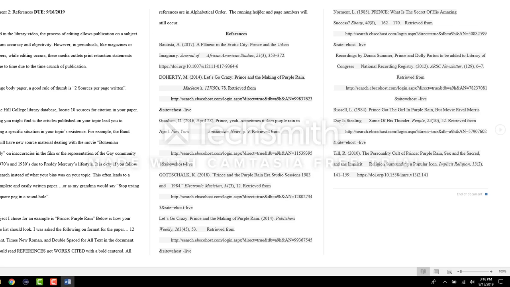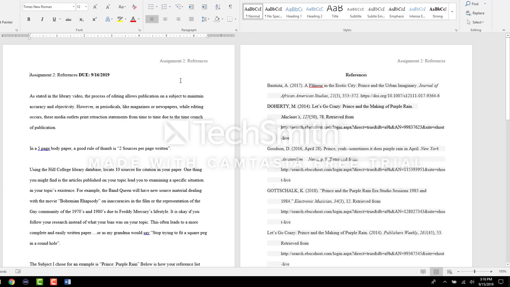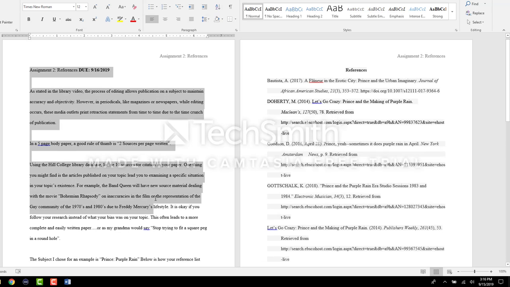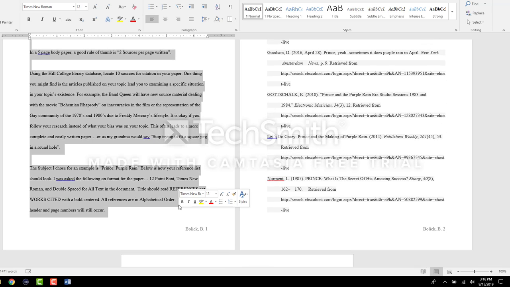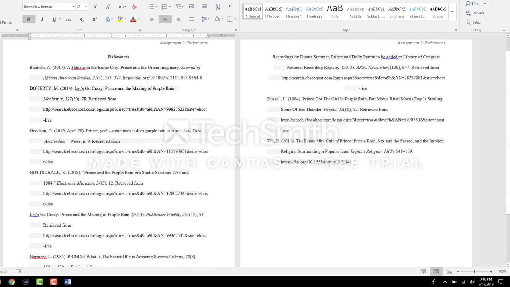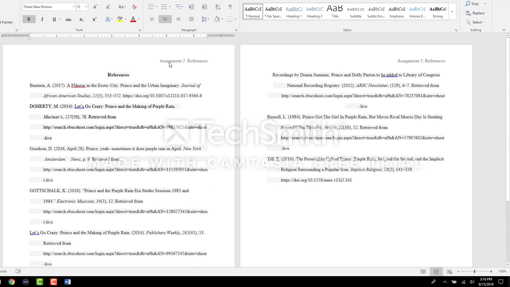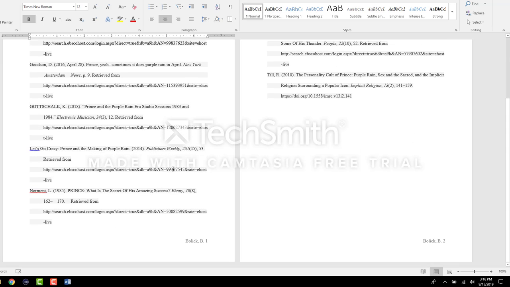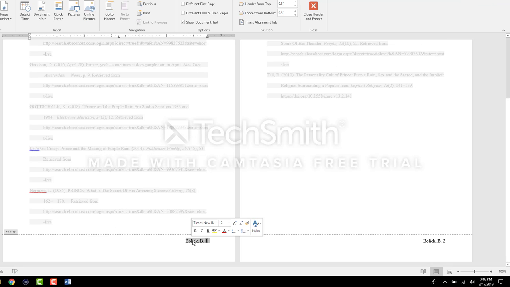Now you have to enable editing to edit something that has the protected view. And then all of the directions, you can delete them. And then you have to format it the way that he wants it. It says assignment 2 references as the heading. You'll notice his name is in the footer, so you click on it. Don't change the page number, because it's good that page numbers are there, but you can change the name from his name to your name.